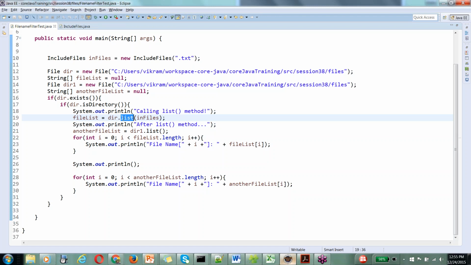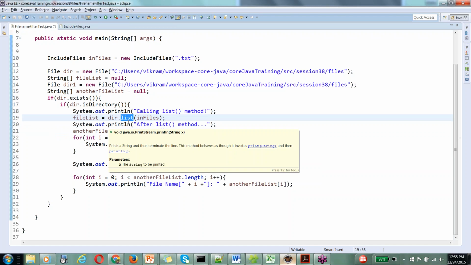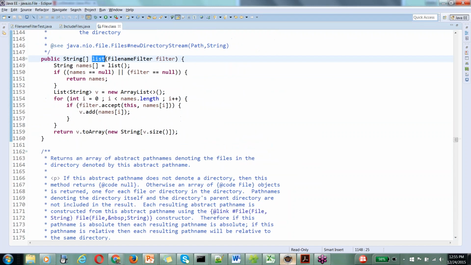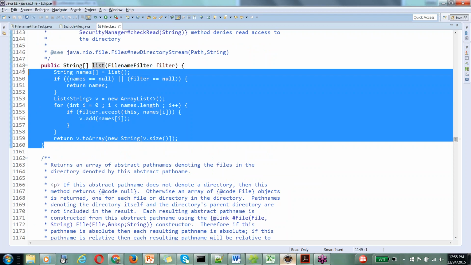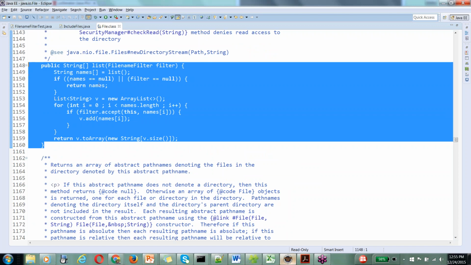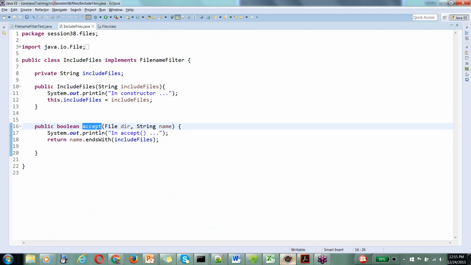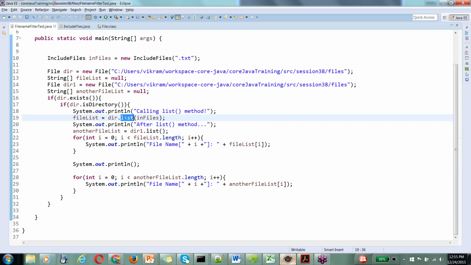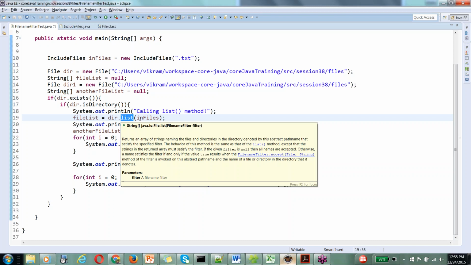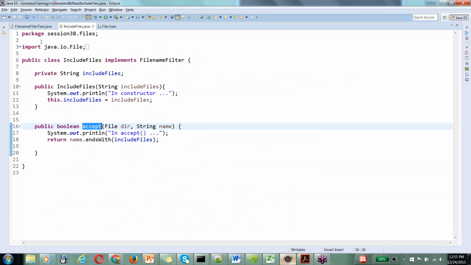The list method itself will call accept. We need not call this accept method. If you want to see how list is defined, the logic behind the list method, you can see it here. Internally, the list method is calling your accept method while listing the files in a particular directory, by passing the filter. Whatever filter you pass, based on that, the accept method will be called.